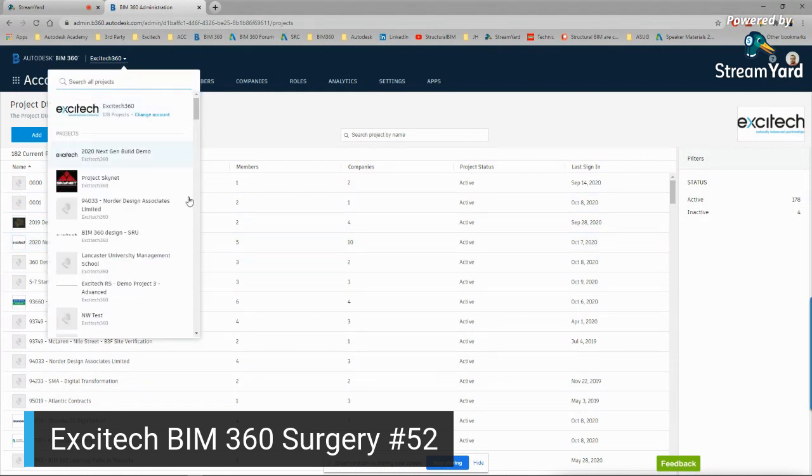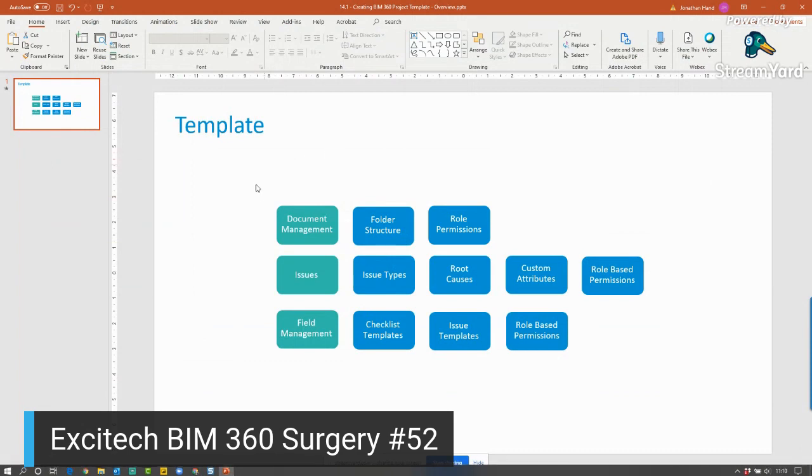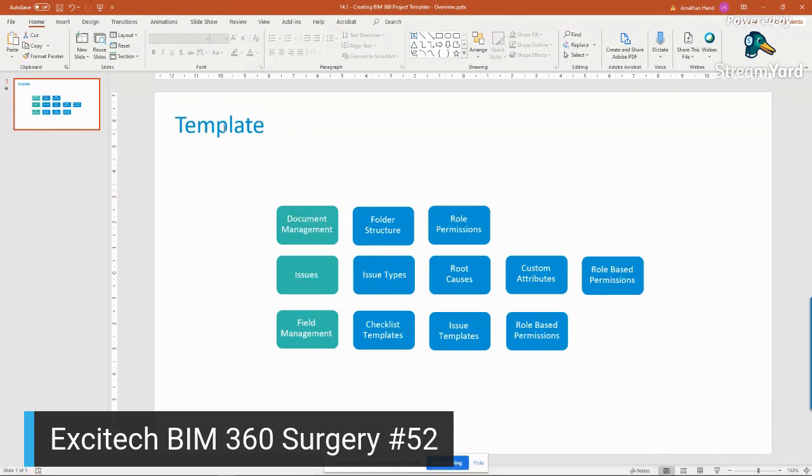So if I just go in and show you a quick PowerPoint first of all. When we're working with a template in BIM 360, when we pick that drop down of an existing project, certain things get copied across and migrated into the new project. So under document management, the folder structure that we pick will also be replicated, and also any role-based permissions that we've assigned within that project will also migrate across.